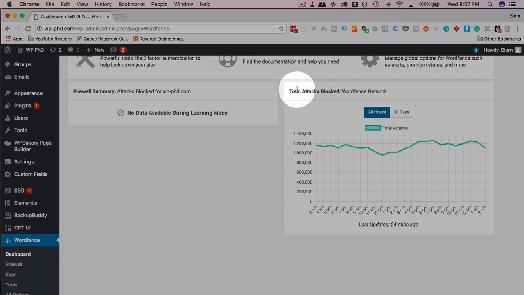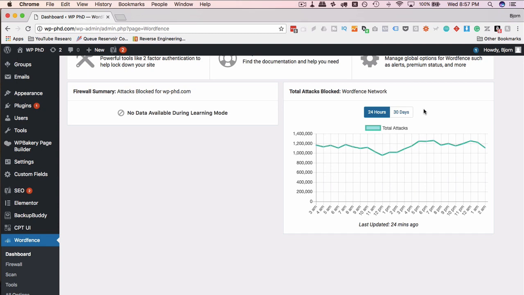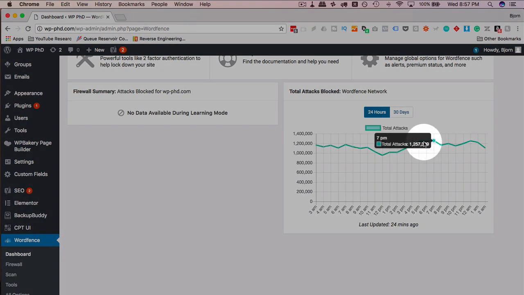What I want to show you is the total attacks blocked by the Wordfence network. That's this graph over here. The Wordfence network is all of the sites running Wordfence that have the firewall installed, and they share information. If there's an attack from a certain IP or a certain country, if there's a pattern to an attack, Wordfence will automatically add that IP to the blacklist, and then it'll be blocked from other sites. And this is hourly. So at 7 p.m., 1.2 million attacks were blocked.